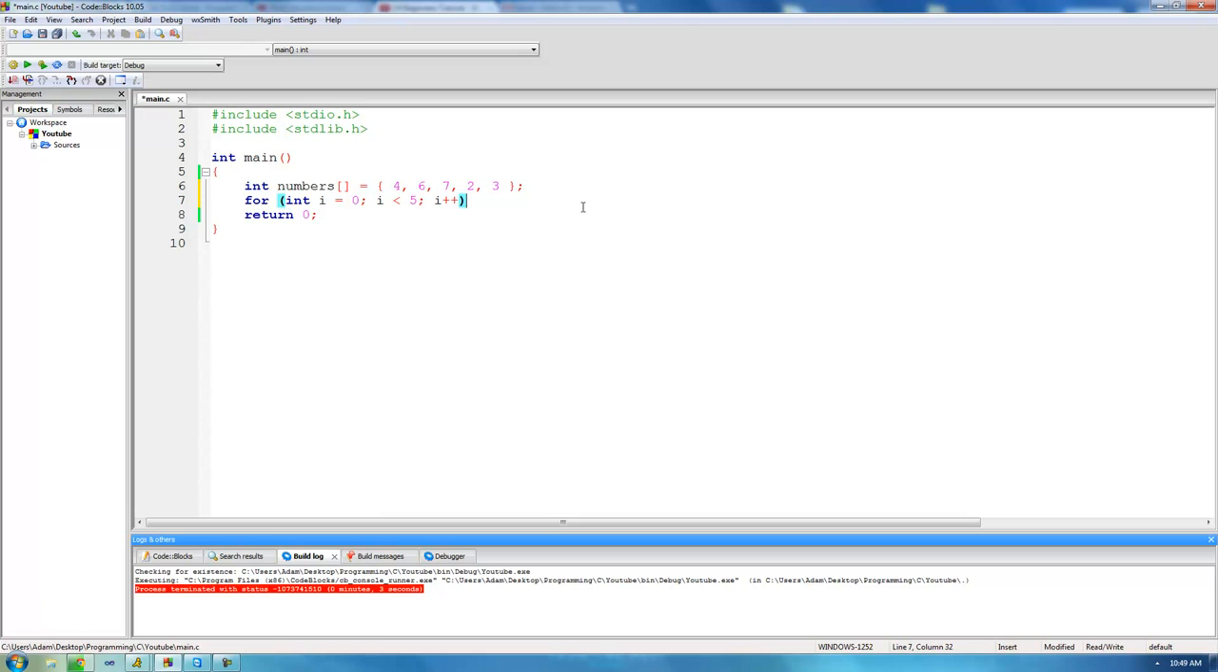Alright? And then what I wanted to do is I wanted to just print out the number at that index. So I'm going to say printf, "%d", since we're printing out integers, and then I'm just going to go ahead and end that line with a \n. And then I'm going to say numbers, since that's the name of our integer array right here. And then inside of square brackets, I'm just going to put this variable called i. And then I'm just going to go ahead and end this line right here with a semicolon.